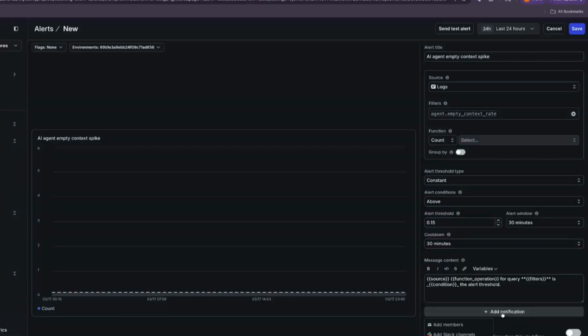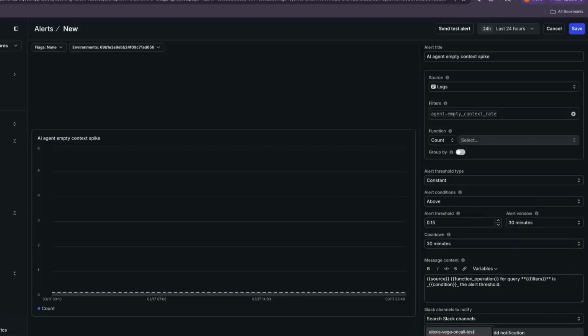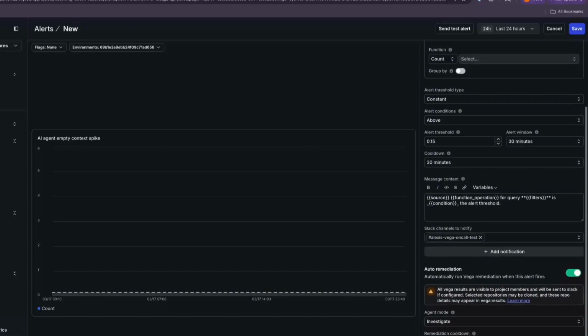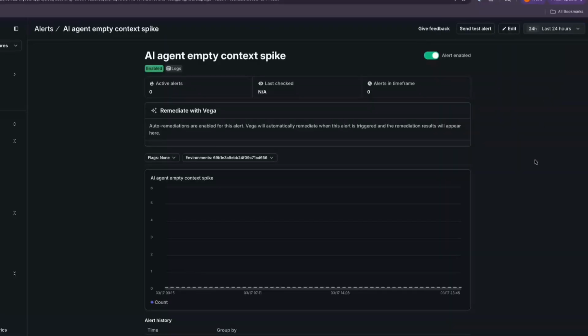Now, here's the important part where we'll be adding our Slack channel so that we can receive alerts. All right, so I can try searching for it. You know what, let me just go ahead and copy and paste that in. And here it is, Alexis Vega on-call test. And then I'm going to enable auto remediation. And this is just going to allow for Vega to run remediation automatically once the alert is triggered. I'm going to keep agent mode at investigate. And then also for the remediation cooldown, I'm going to make that 1 day. And that's it. Now we can click save. And Vega is now watching for our alert to be triggered.